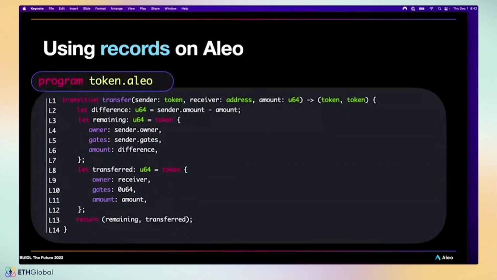So in line 2, we calculate the difference between the sender's amount and the amount that we want to send. Recall that Leo is safe math by default. So if this operation would overflow, the execution layer would be unable to produce a proof for it. And then on line 3, we construct a record for the remaining balance for the sender, and then on line 8 we construct a record for the amount for the receiver. And then on line 13 we send these out.